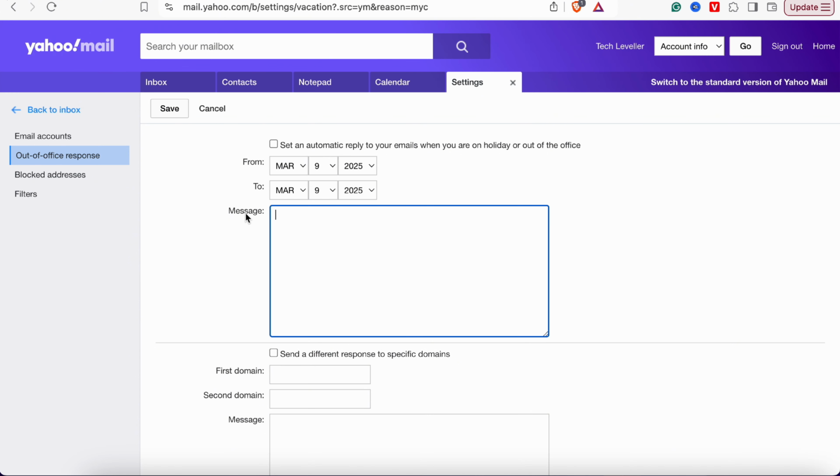So hopefully that helps you out with how to set up an email auto reply in Yahoo Mail.